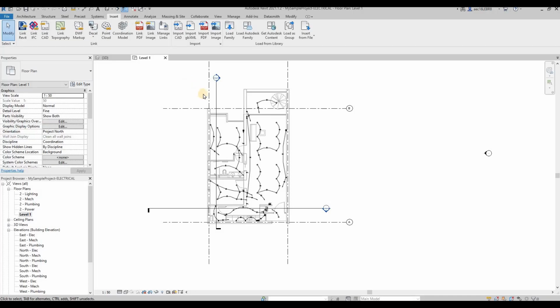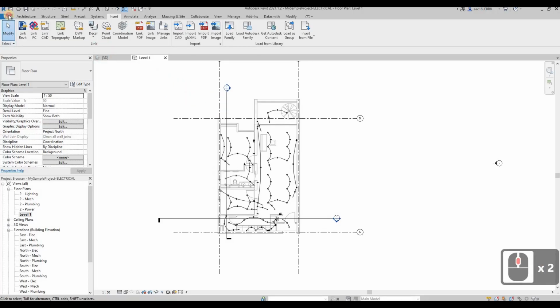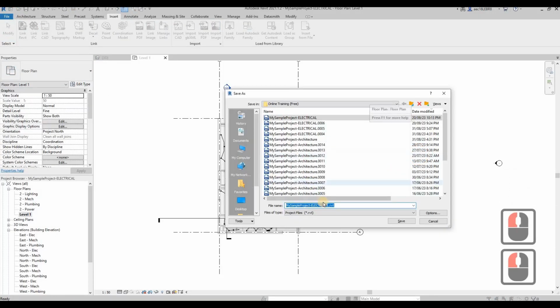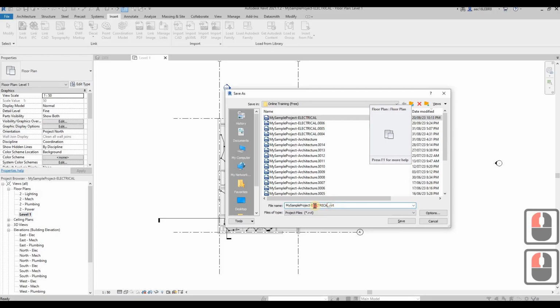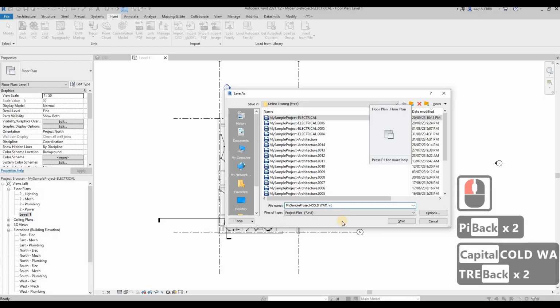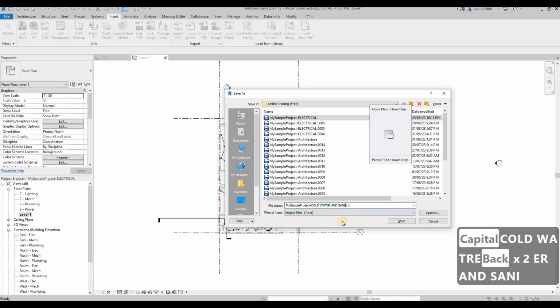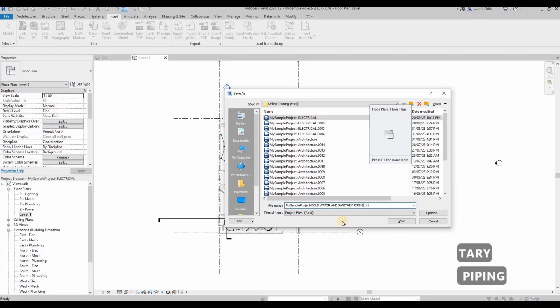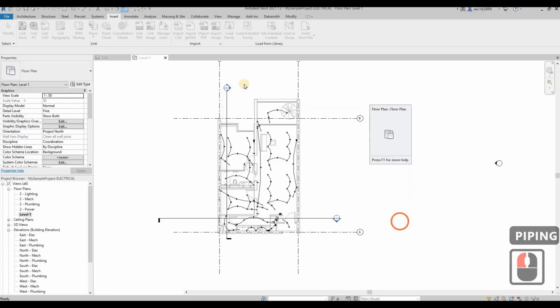Okay, a quick way we can do this is to save as a new project over here. We save it as cold water piping. Okay, we're going to combine the cold water and sanitary modeling into one piping model. Then we're going to name it cold water and sanitary piping model. Okay, so we save it.